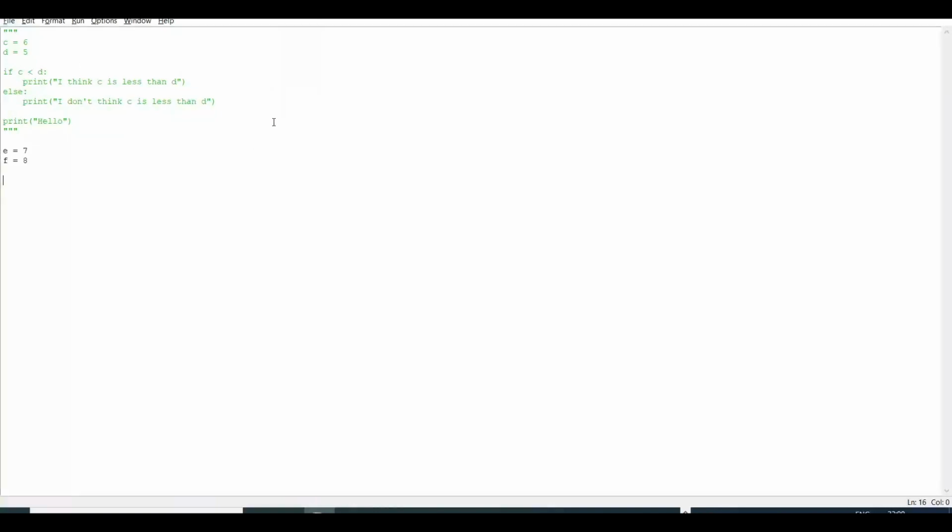Now what if we want to have 3 operators here? We want to check 3 separate things. So first thing that we want to check, if E is less than F, then print E is less than F. Now, what if we want to add another thing that we want to check? So what we need to do here is we need to type in elif, which is mainly else if.